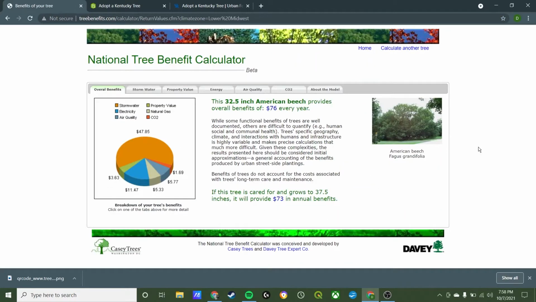Now it's going to bring up this page, which is a summary, which gives a pie chart and 6 different categories here and exactly what benefit they bring. And then there's a textual summary over here that says this 32.5 inch American beech provides overall benefits of $76 every year. And it goes into some more detail.